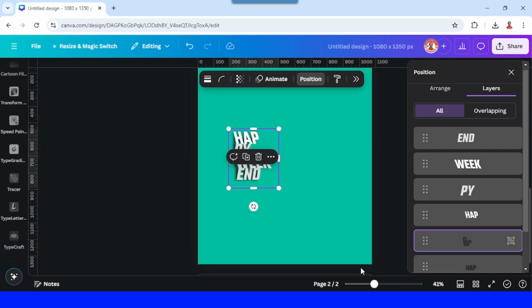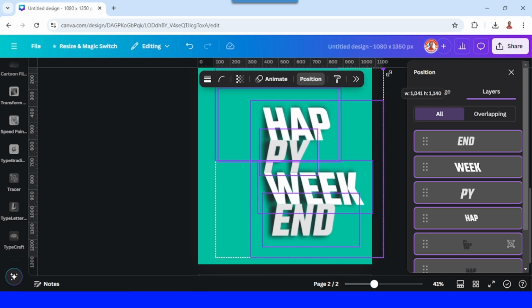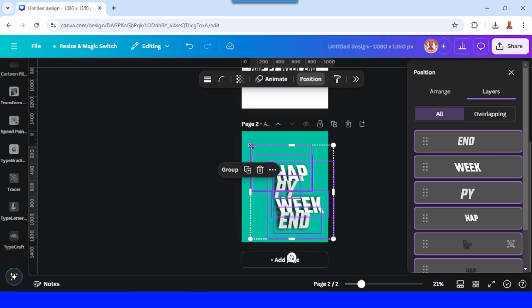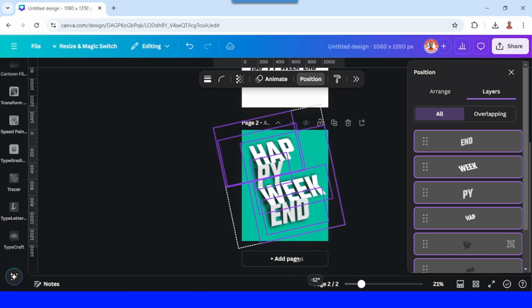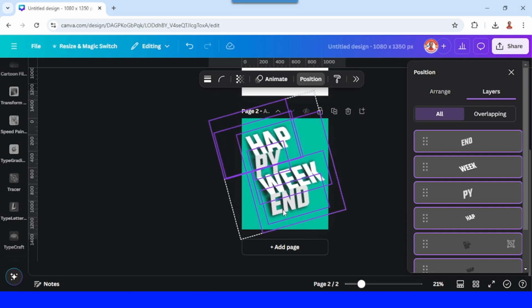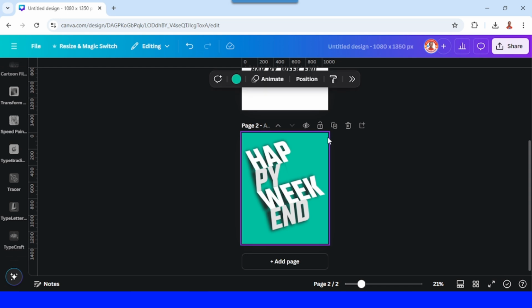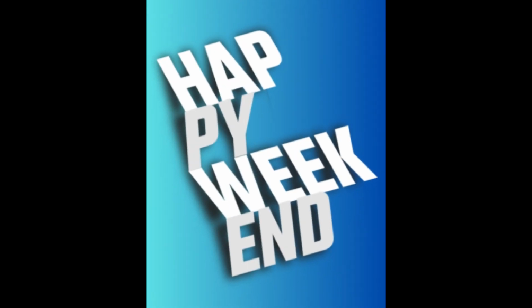Alright, now you have the effect, and then let's increase the size. You can also rotate it a little. And then I will change the color to a gradient like this one. Okay, so this is the result.